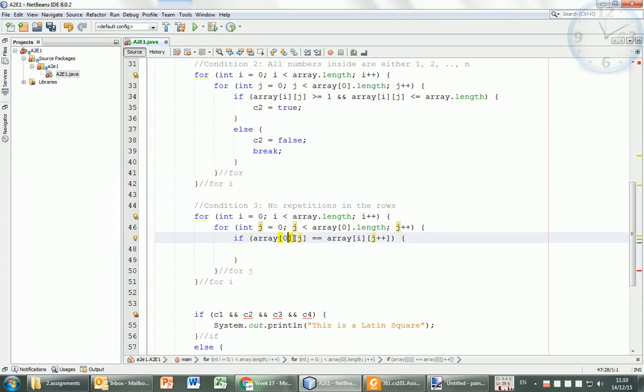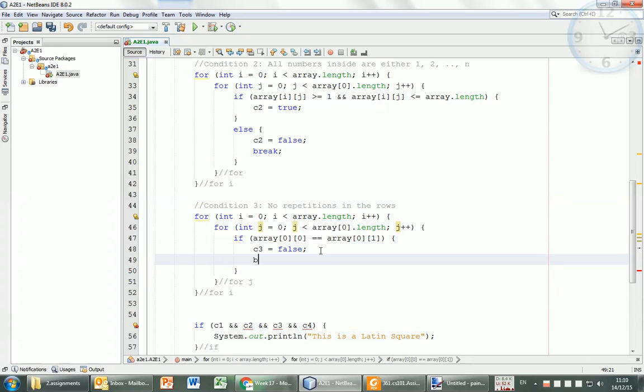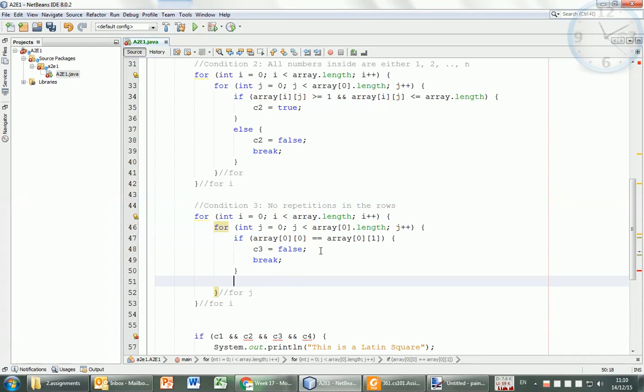We need to have, for example, 0,0 should be different from 0,1, right? And so if they're equal, that means condition 3 is false, and then we break, let's say. But if they're not true, they need to keep going. So else is going to be, we check something else.